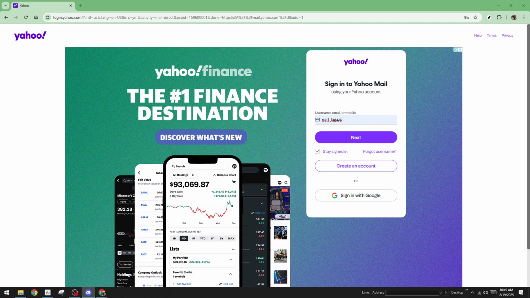First, open up your browser and head over to Yahoo's login page. Once you're there, the first thing you need to do is type in your Yahoo email address. Make sure you enter it carefully to avoid any login issues. After entering your email address, click on the Next button to proceed.